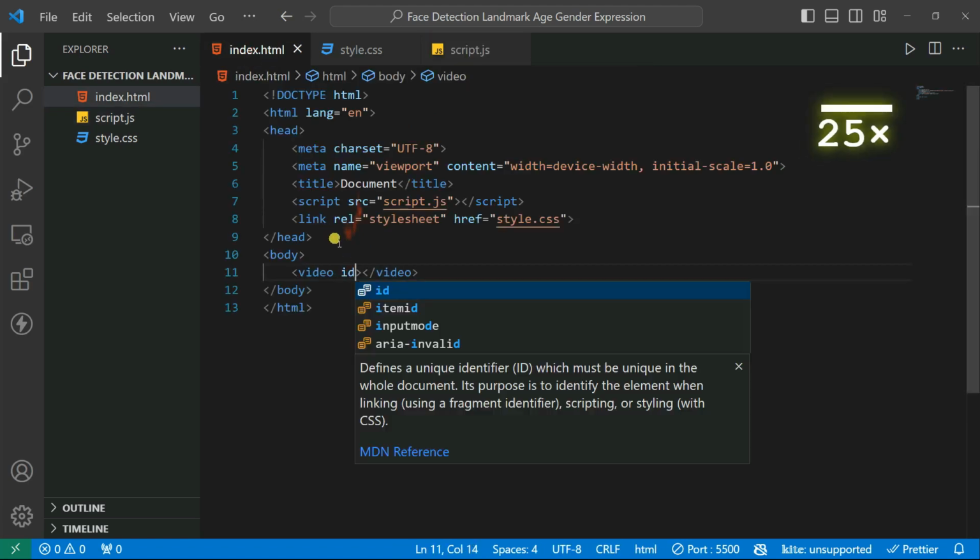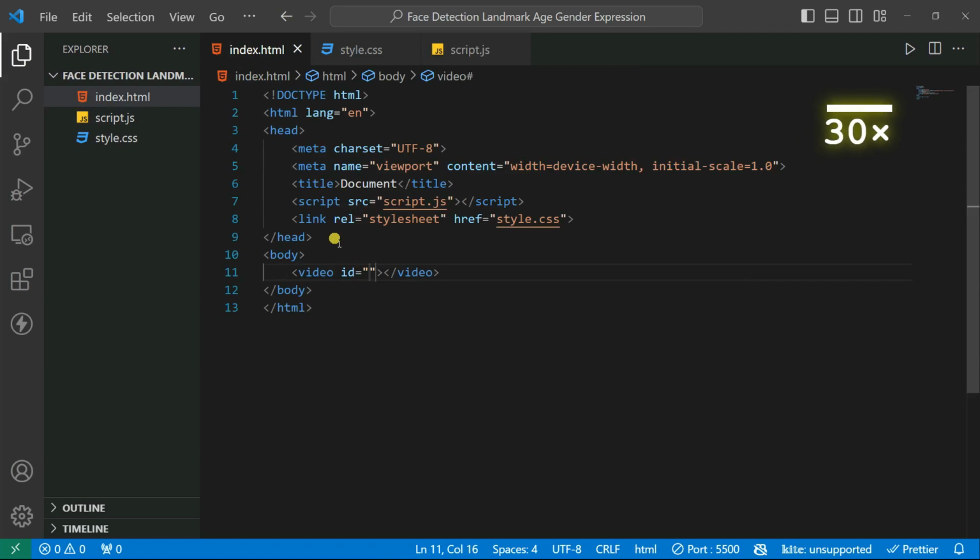So for that, I'm going to pass in my ID. Just give here one ID name, let's call it video, and we need to give here our width, the width of the video. Let's give here 640, like the Python code, and also give here the height. Let's say the height should be 480.